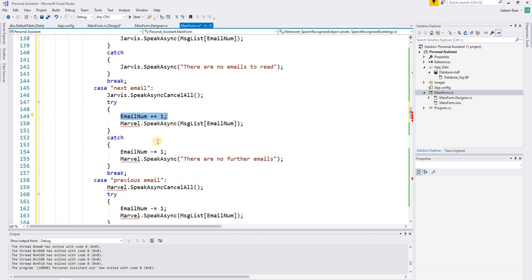For example, if the email number is 2, then we add 1 to get the third email. If the message is the second message, then we do addition to get the third message. And then the synthesizer will get the message list. From the message list it will get this email number, with the addition of 1.